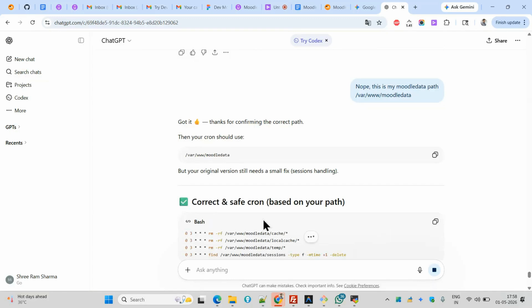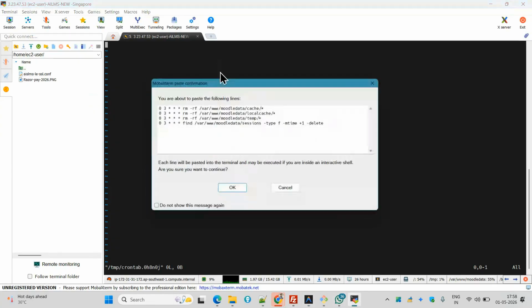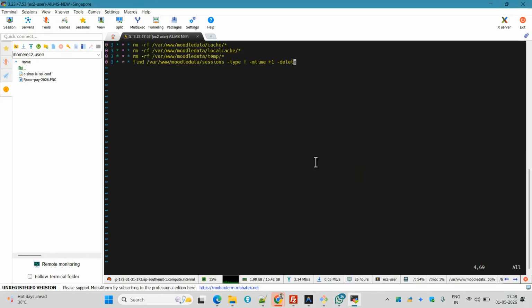So again, it is giving me the correct or the safe. Yes, I will be trying this one. So I will quickly go to that Chrome tab and I will paste everything here and I will save. Okay, so once you can verify your path once. So cache, local cache, temp, and this is clear.